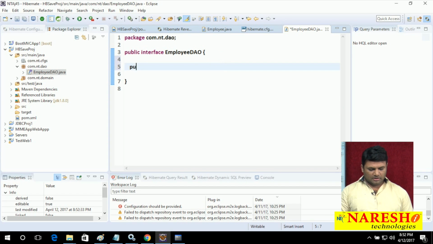In this EmployeeDAO, let me take one method. What is that method here? public int save, because I just want to return the generated identity value, nothing else. What is the domain class? EmployeeEMP. Nice. Control plus shift plus O.